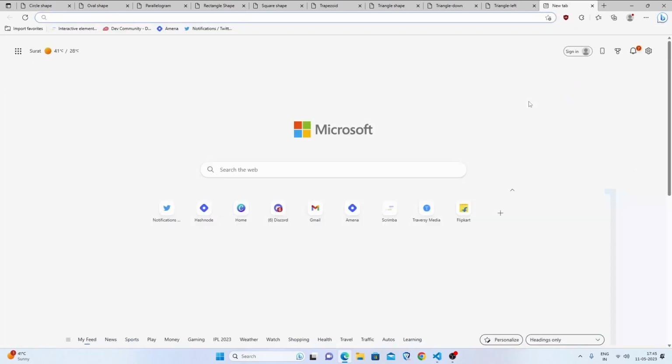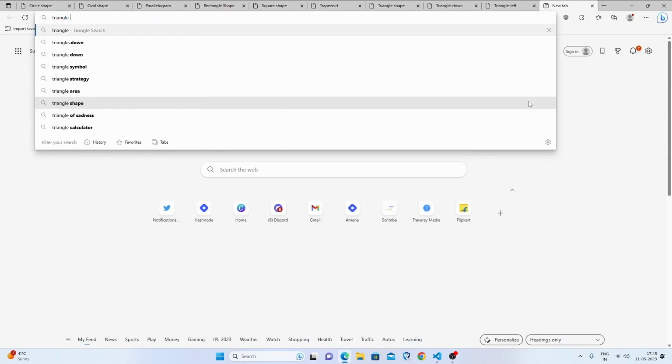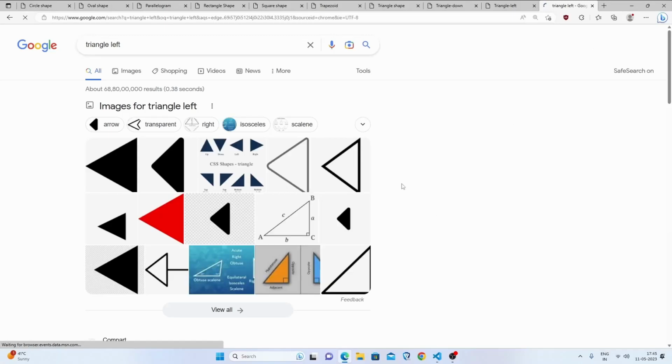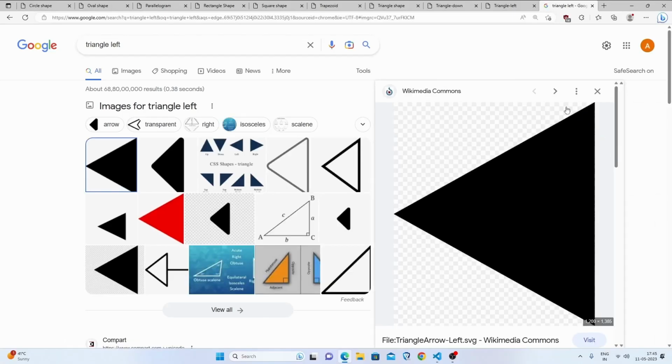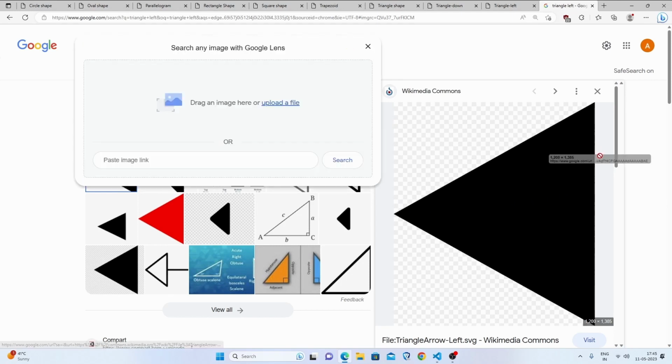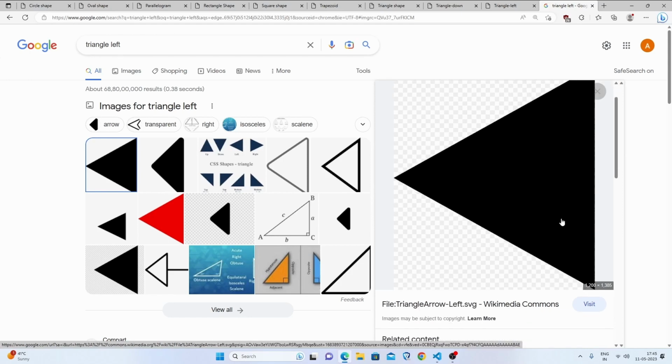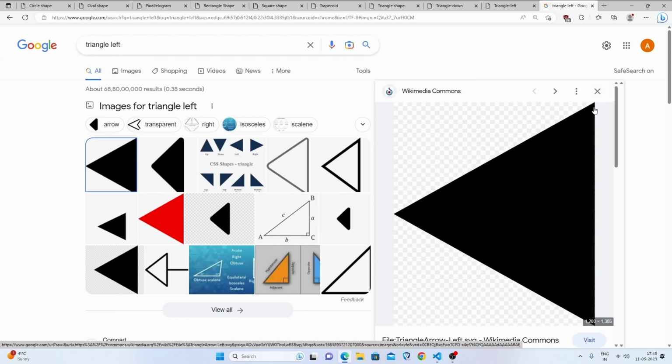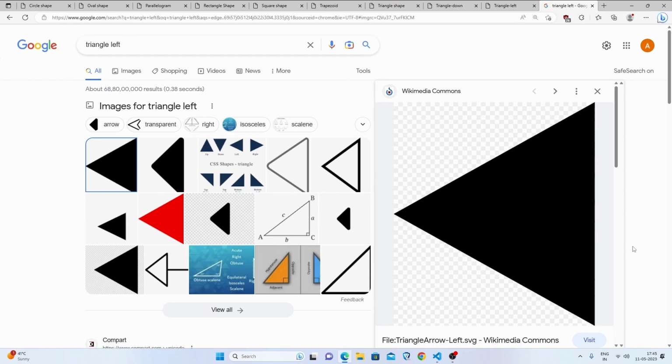Okay, now we'll study how triangle left actually looks. So here is triangle left. Okay, so this is basically a triangle left, and as you can see, all the color, all the width is applying from the right side over here. Hopefully you can understand what I am saying. I'm saying that all the color is applied from the right side and not from the top or the bottom. So we'll apply all the color from border right.